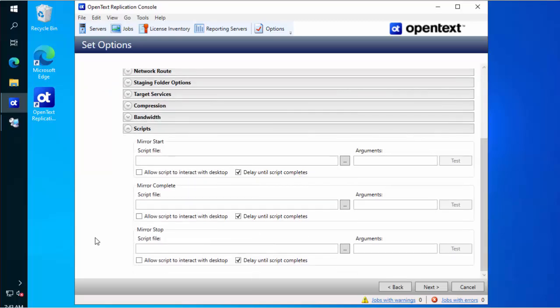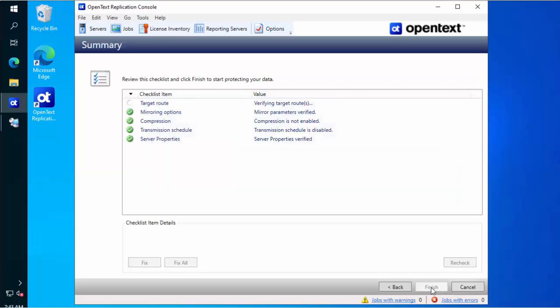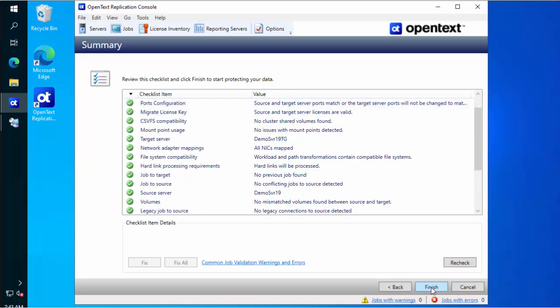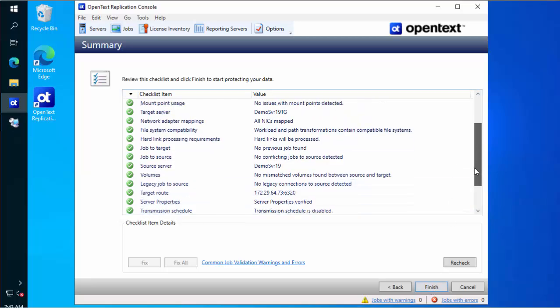In the Scripts panel, you can specify scripts to run at different stages of the mirror process. This panel is not usually used for migrations. Once you have set your job options, click Next. OpenText Migrate validates that your source and target are compatible. The summary page displays your options and validation items.